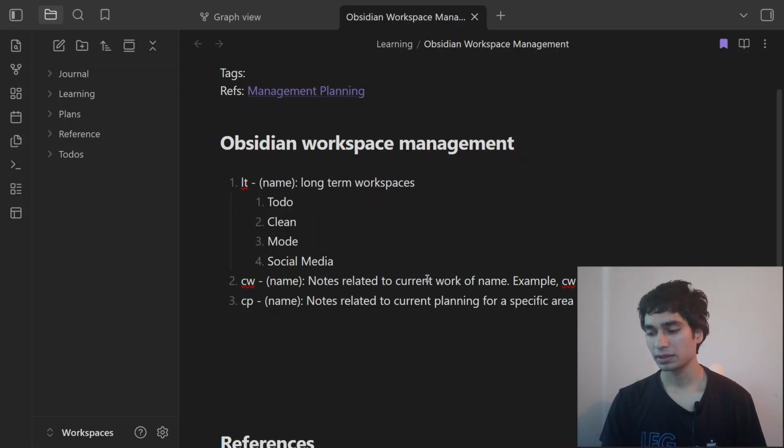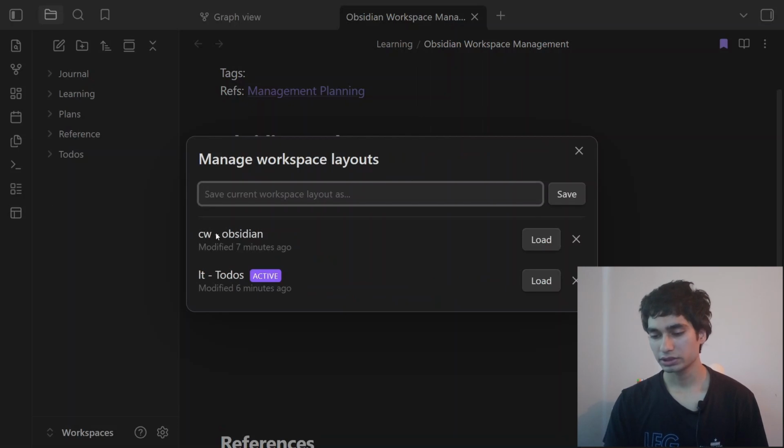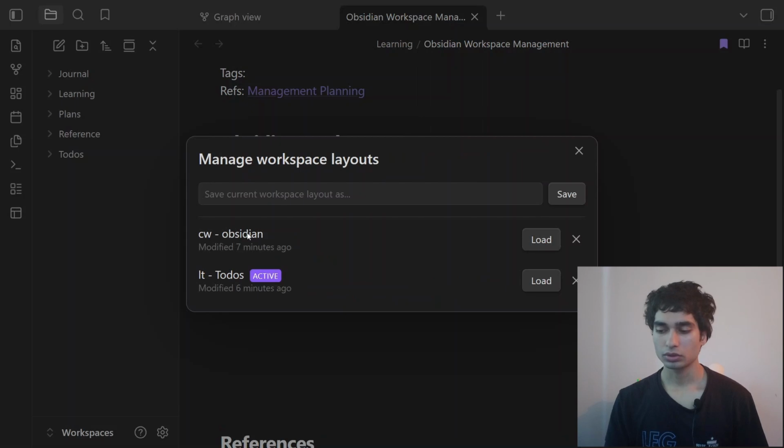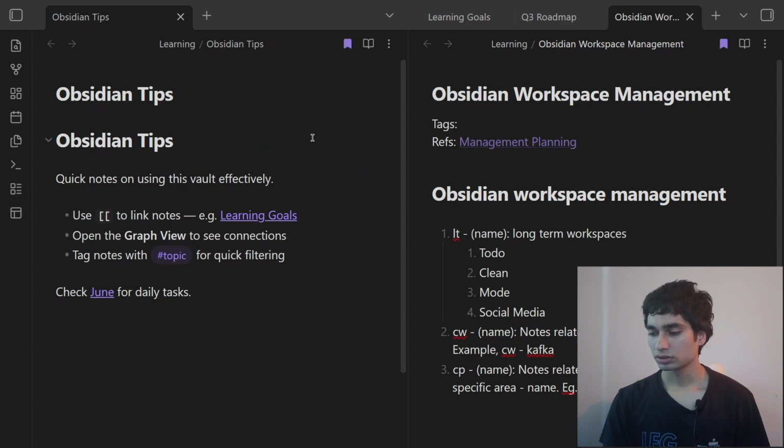Then there are CP, current planning workspaces. Here you can see the workspaces I saved, like current work Obsidian. I might be learning something about Obsidian or doing something. This is temporary, but here you can see LT long term to-dos. What this to-dos does is, I will write to-dos for a lot of time. I will not delete it. So this is an important one. But this one, if I click on it, this is a workspace right here. You can see I'm learning something about it. So this is kind of temporary. I'll delete it later. So this is how I manage workspaces.